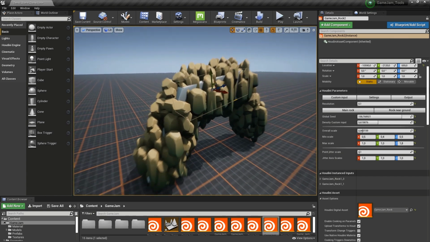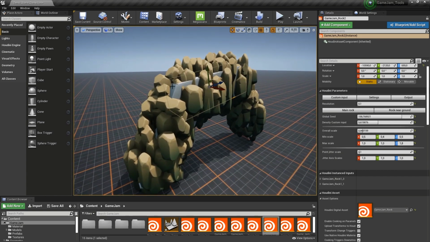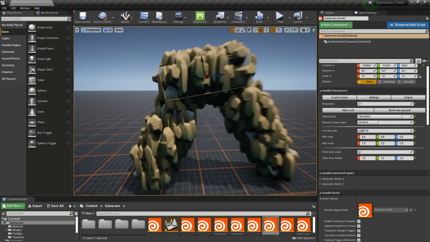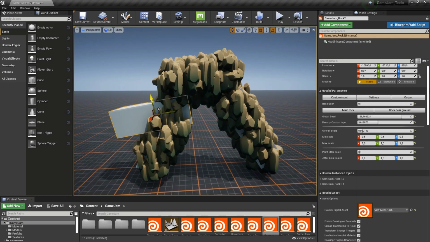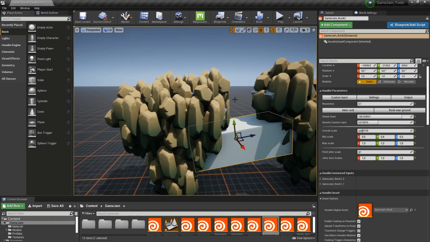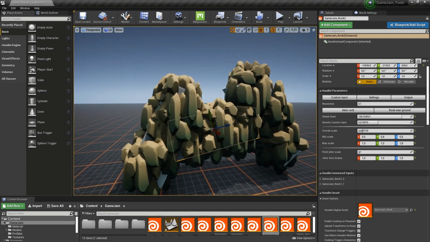Now what's actually really cool about this tool is that we can just modify our basic shapes, so it will always follow the box. So wherever I move the box, the rocks will be placed. And that's the main thing about this tool, is I can quickly block out a rocky area with boxes.